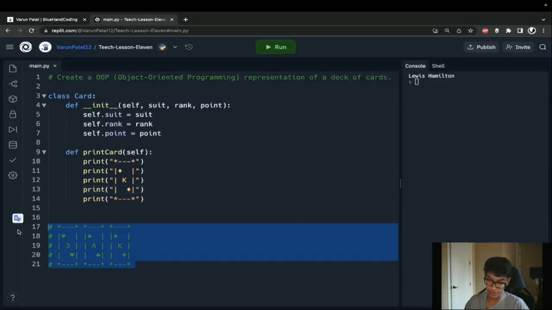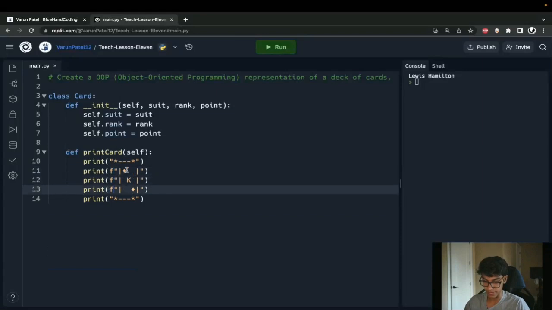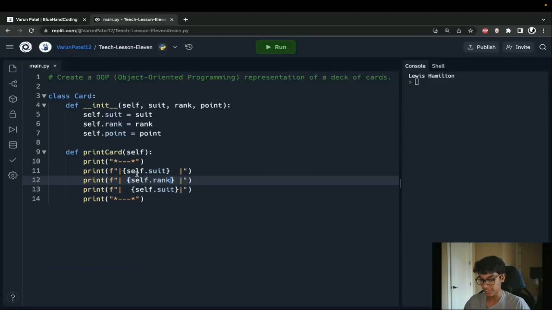Now you'll notice that we can't just use this for every card. Every card is different. So what we're going to do is make these f-strings. And right here, where this diamond is, we're going to replace that with self.suit. And where this diamond is, we're going to replace that with self.suit, because for every card, it's going to be different. And right here where this K is, we're going to replace that with self.rank. It looks kind of ugly right now, but stick with me. We'll see how it turns out.